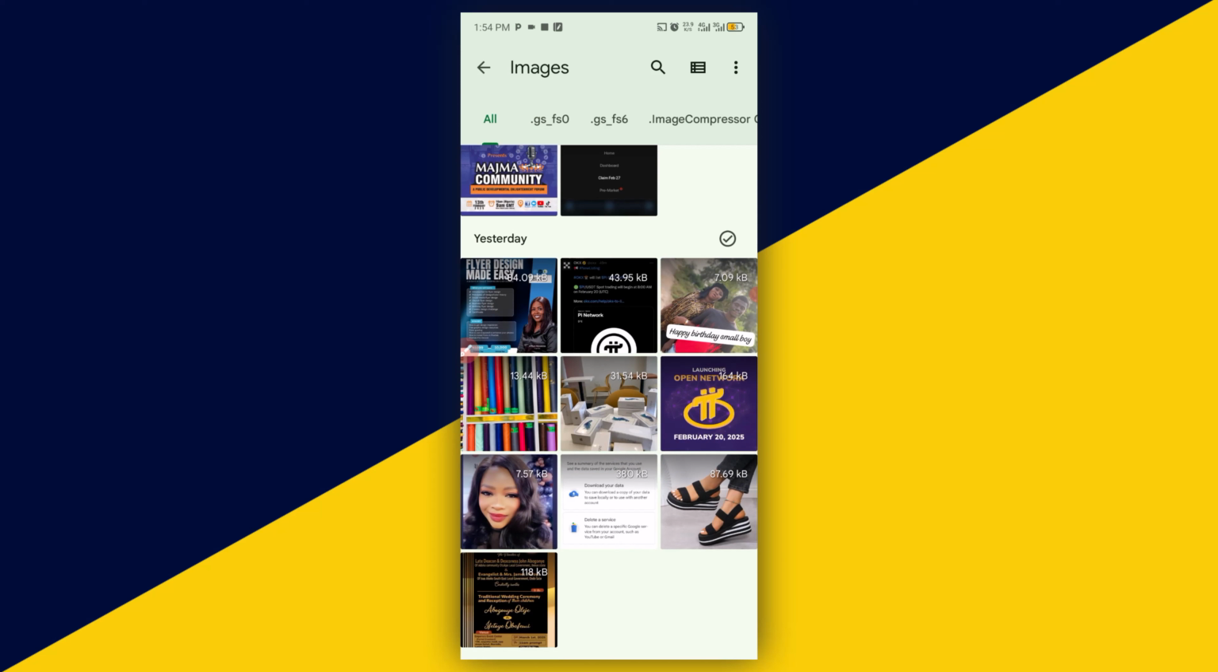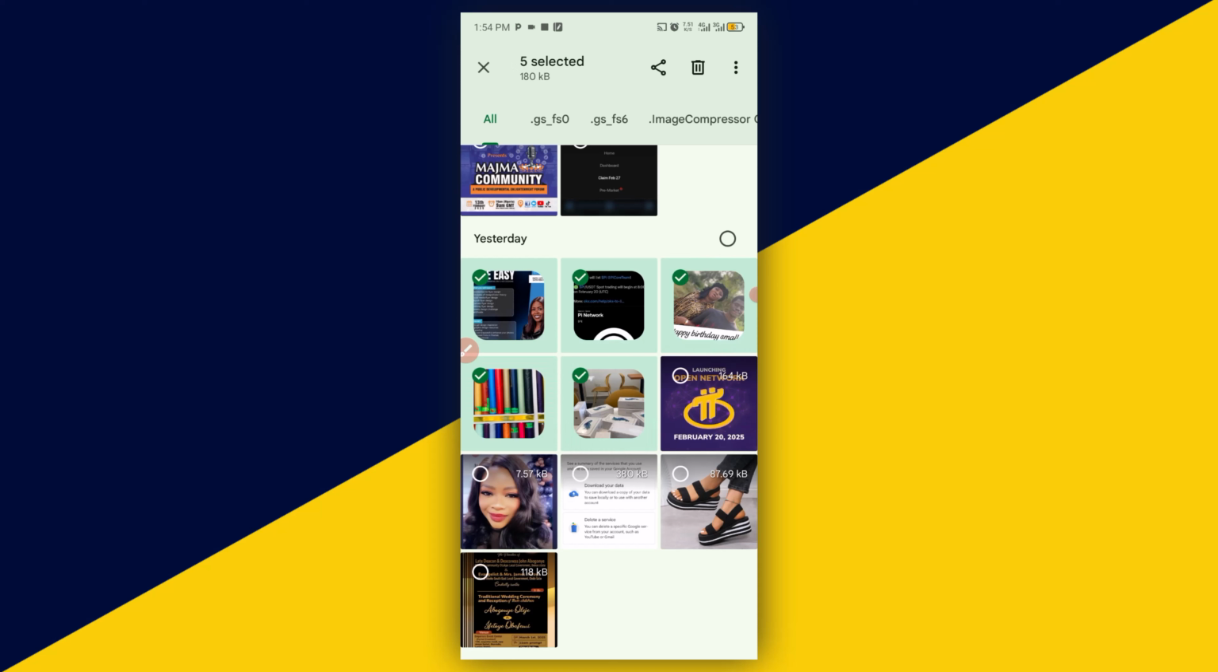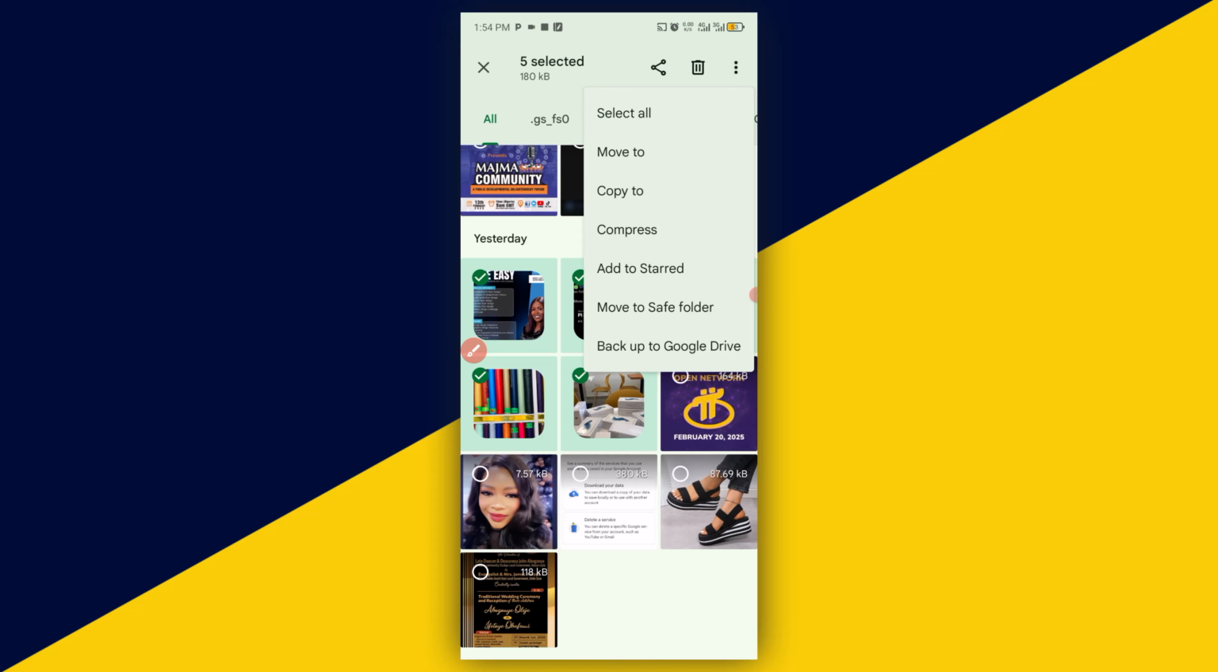Let's take a look at the third one I have for you. I can simply select as many images as possible. If I click and hold down, I select about 5 images. Then I simply come to the top right, click on these 3 dots, then I simply go to compress.